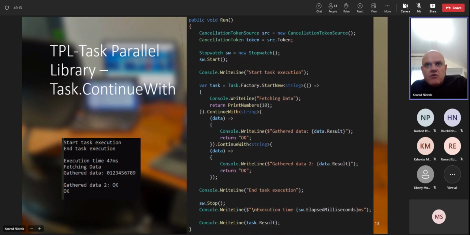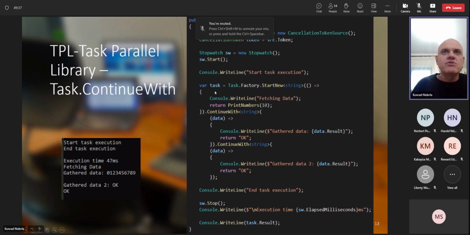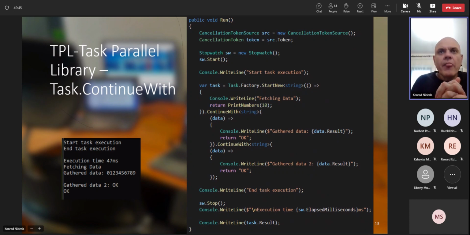Okay, let's go to the next example. The next example is the same situation with exception, because we have three tasks and two continuations. First part is similar to the previous example, but in this case, I have added one more continuation.